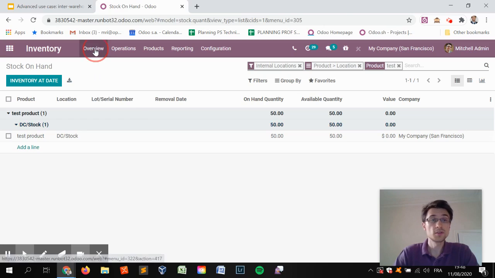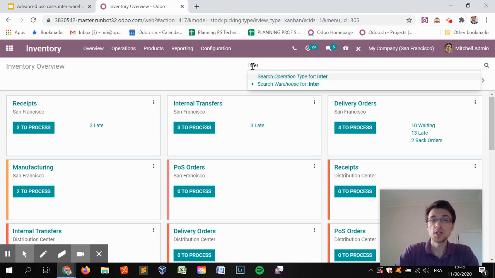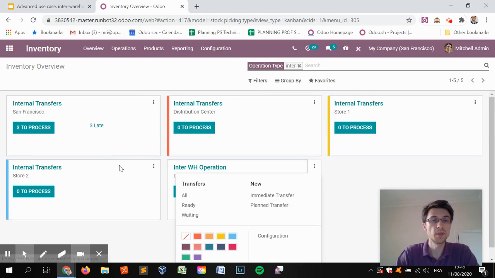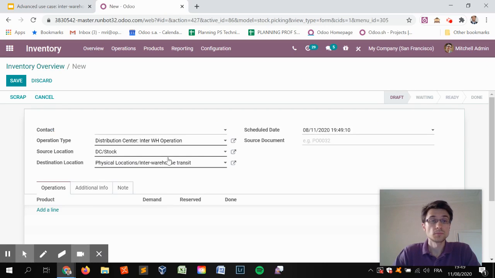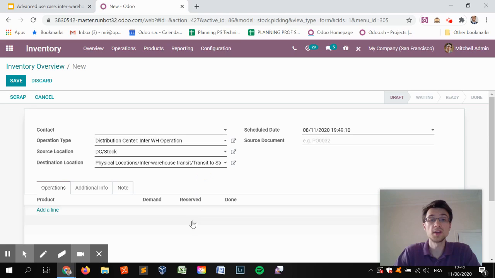The next step, of course, is to go in the overview, in the dashboard of the inventory, and check the new operation type that I created, which is inter-warehouse operation. I create a planned transfer. As you can see, it starts from DC stock, it goes to inter-warehouse transit. Here I'm going to specify exactly in which destination warehouse I'm going to send the item.